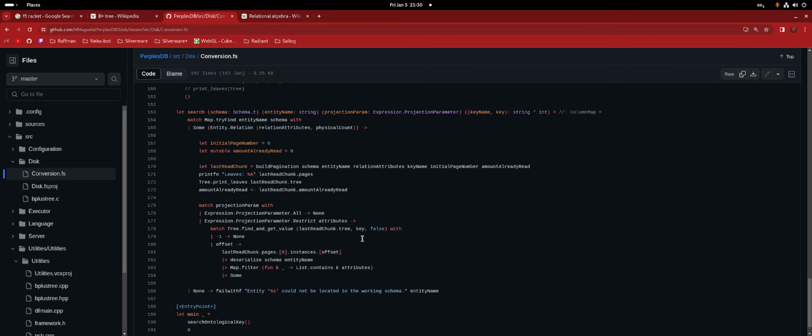Yeah. So you would have to split the total amount by that chunk size, and then you're gonna iterate that many times, and then you just load that chunk to the disk, build the pagination, get the tree, and do the search of the tree based on the parameter you have, which is line 178. So I tree find and get value, which is a function I had to modify. And then I pass the last chunk read, the tree, and the key and false. Yeah, see, that's wrong on so many levels.